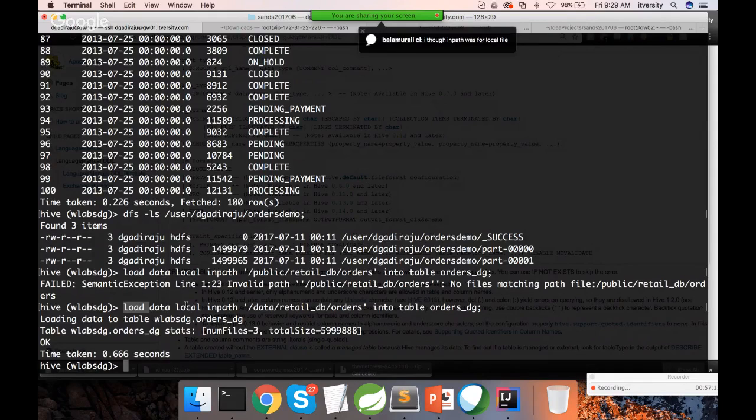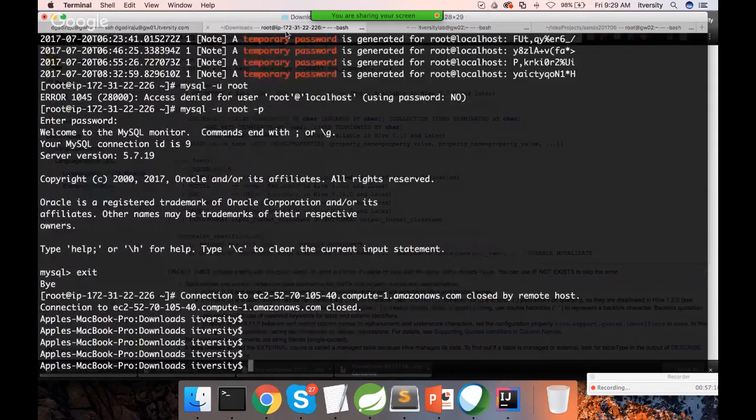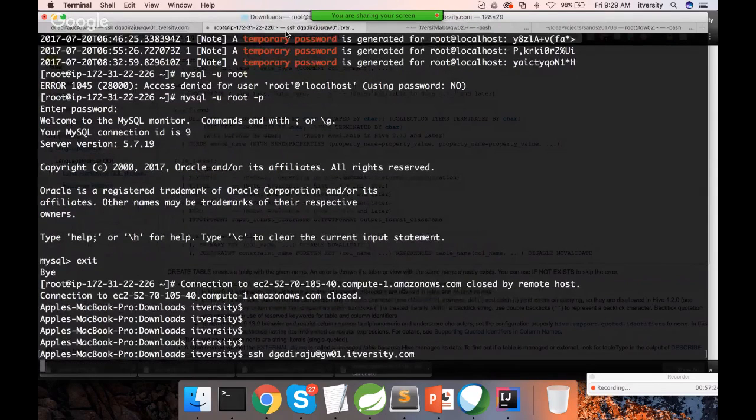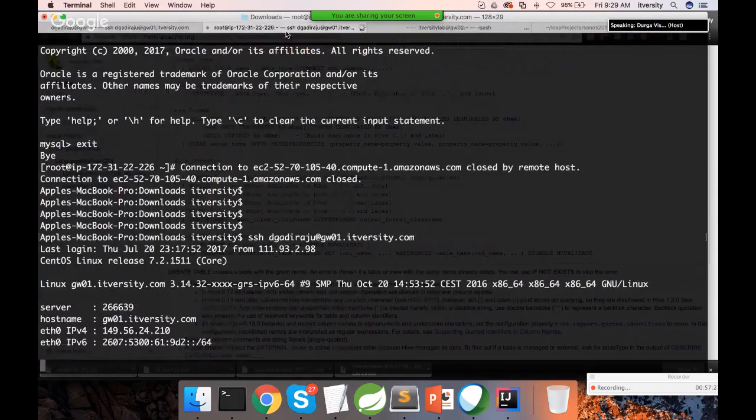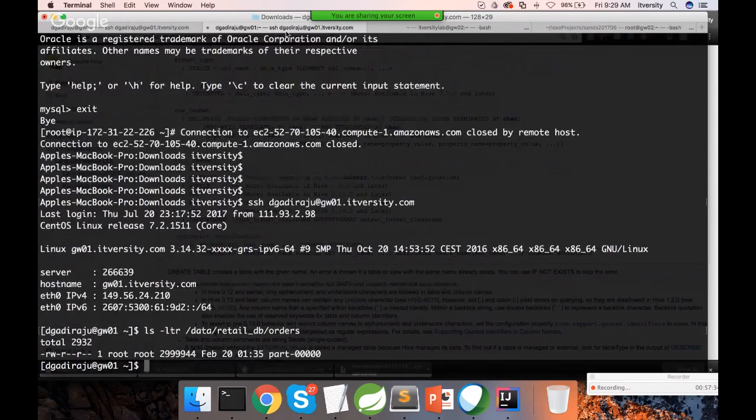Okay, so yeah, in path was for the local file. So this is the local file path. We can actually see. I'm logging into another session. ls -ltr data retail_db orders and hit enter. There is one file here. That one file will be copied.